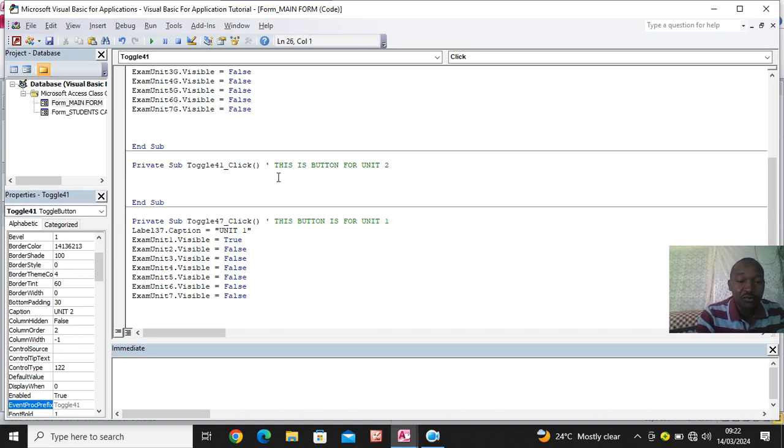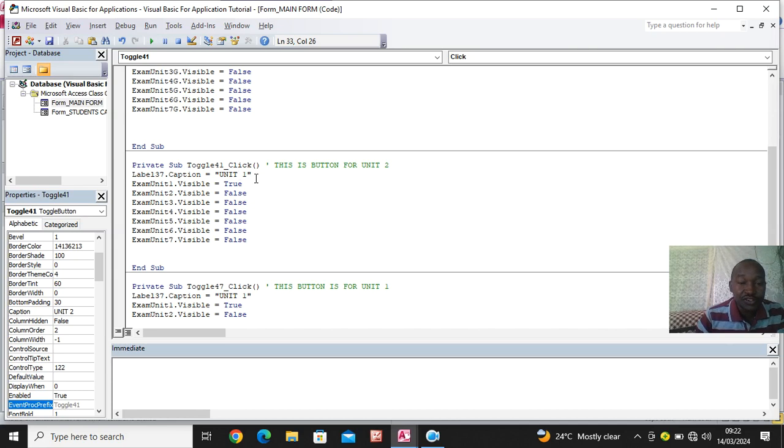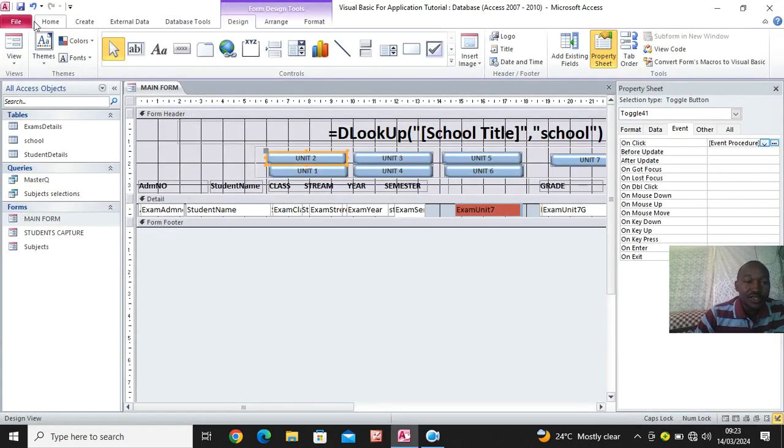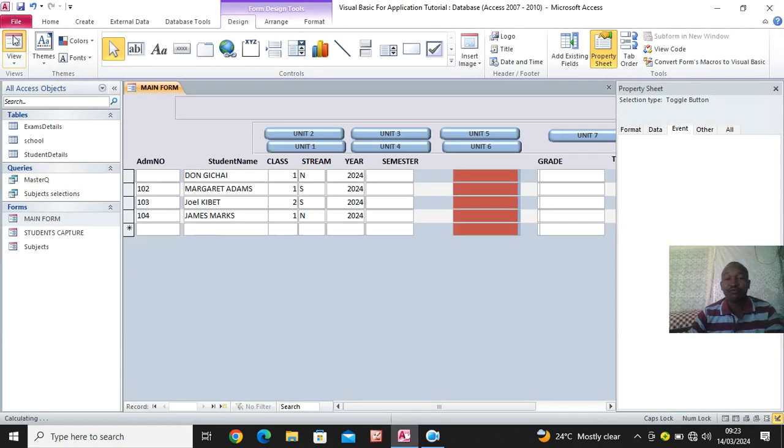Then I paste my code from Unit 1. Then change this one to Unit 2. Just change this one to Unit 2. Then Unit 1 should not be displayed, should be false, but Unit 2 should be true. So I'll keep on doing that, changing the codes. So that means the next code will be Unit 3 true and the others false, but label 37 should read Unit 2. So I click on this one and cross, then save this one and then save.